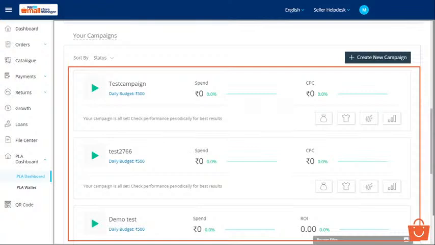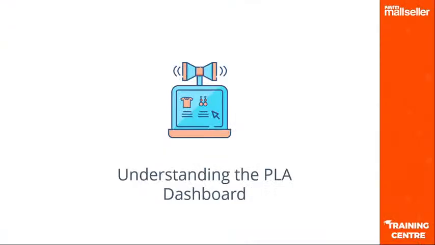Now we are going to discuss very important points with you. So please stay tuned till the end, then we will answer all your queries. So we are going to understand the PLA dashboard in detail and how you can check your campaign's performance in future once it gets live.